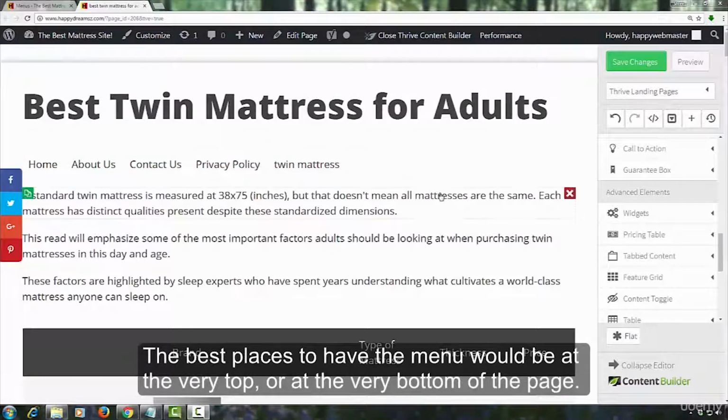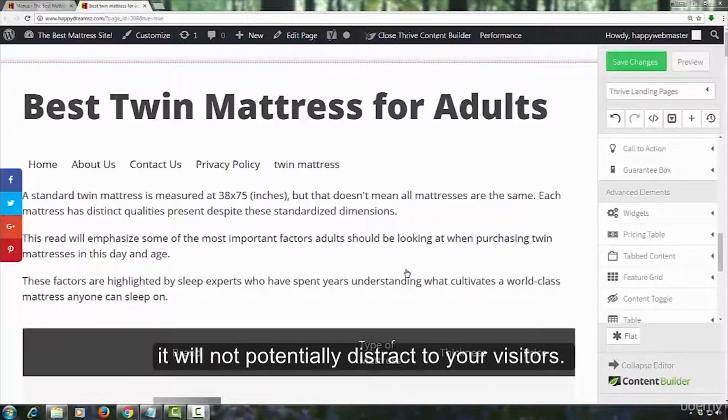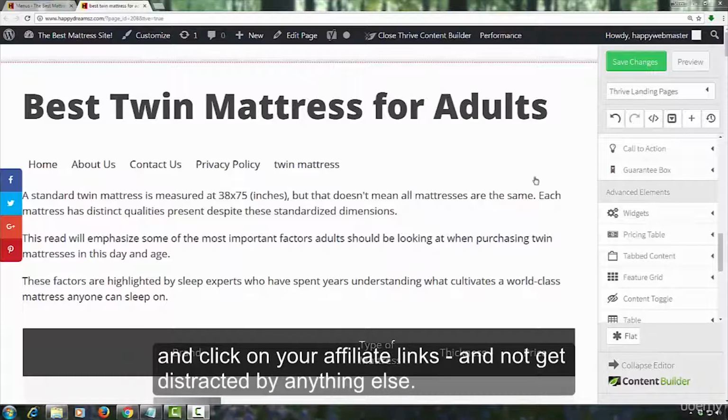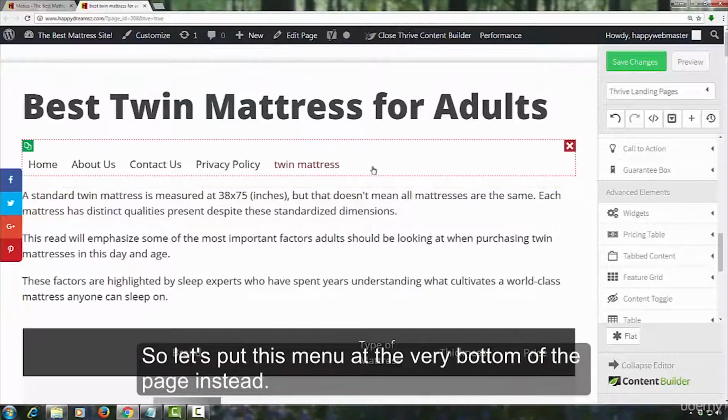The best places to have the menu would be at the very top or at the very bottom of the page. It might be better to have the menu at the very bottom of the page, as this way it will not potentially distract your visitors. You want everyone who lands on this page to see the comparison table and click on your affiliate links and not get distracted by anything else. So let's put this menu at the very bottom of the page instead.